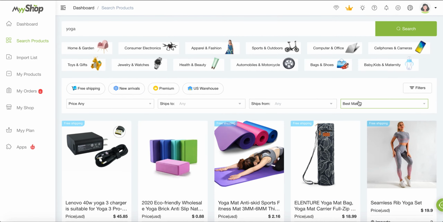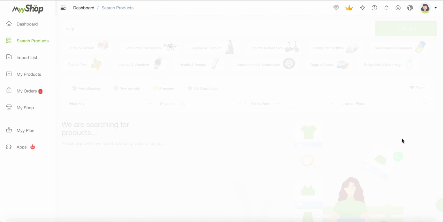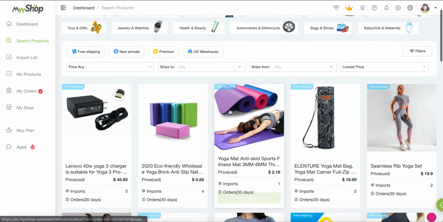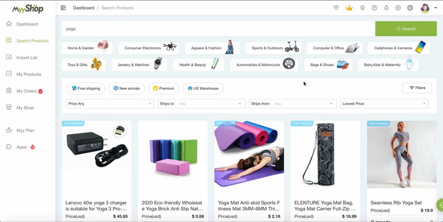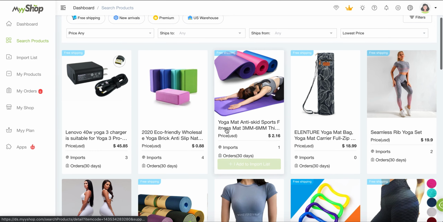The filters are still available. We could choose any one of those. For example, best match might be a good option in this case. I think I'm going to use lowest price anyway. See what we have that is very, very cheap. 88 cents for the yoga blocks. That's really cheap. But we also have the yoga mats for $2. Yeah, let's choose this one for $2.